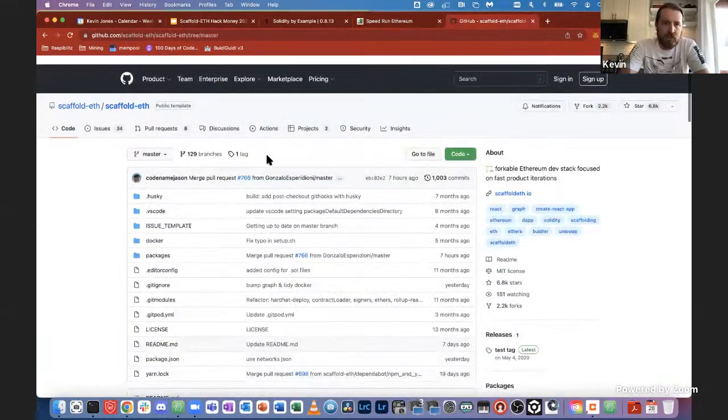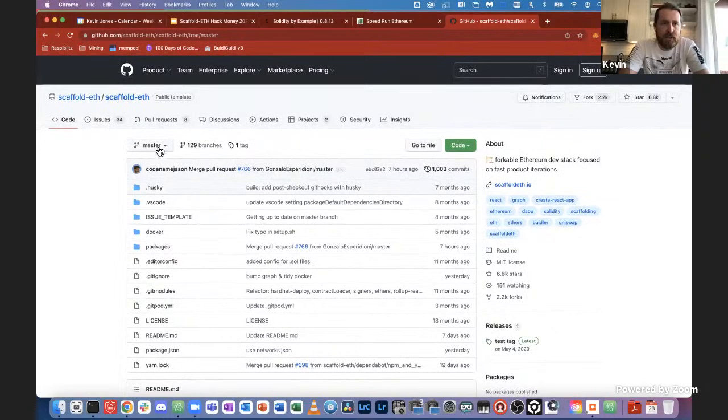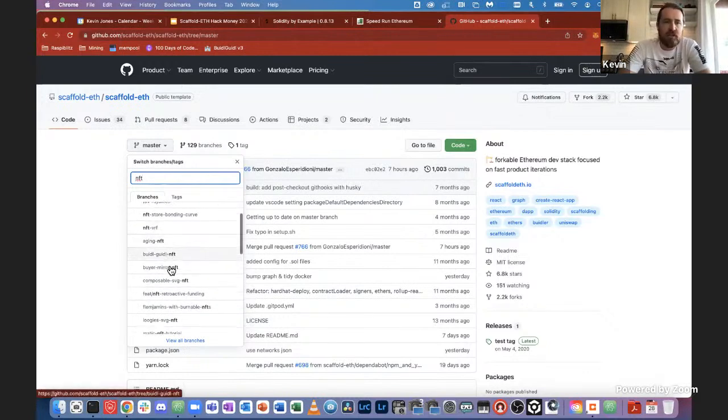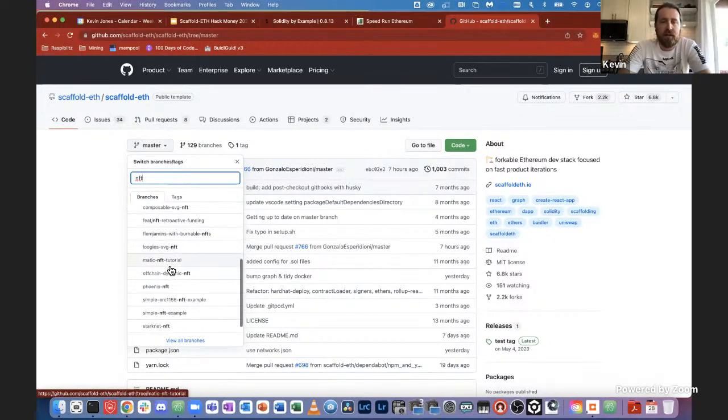And I do want to show you real quick about the branches. So when you go to scaffold-eth and you come here, the master branch is going to get you set up with a really basic hello world, and we're going to do that here in a second. But if there's something you're looking for, say you want to do NFTs, right? You can literally search and see there's already some developers that have built builds for NFTs.